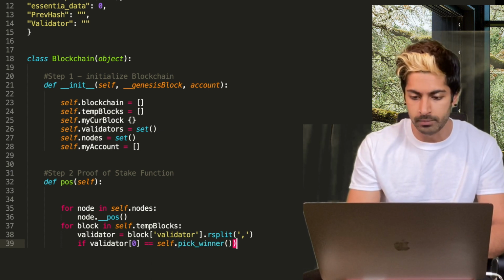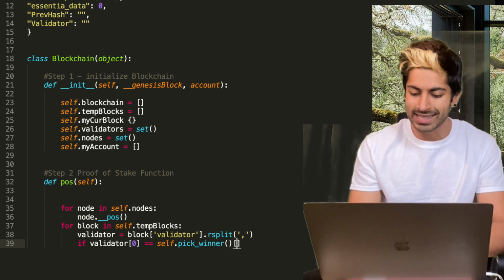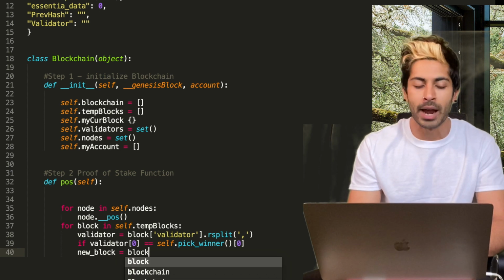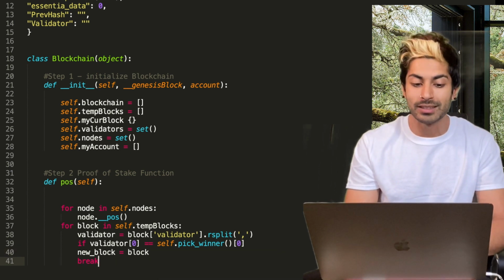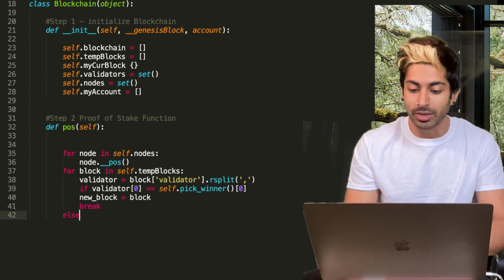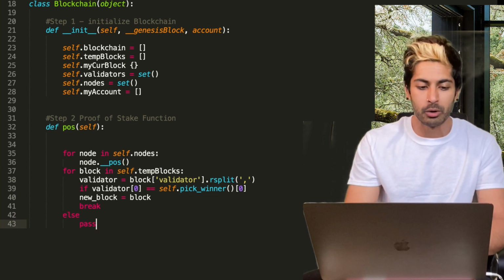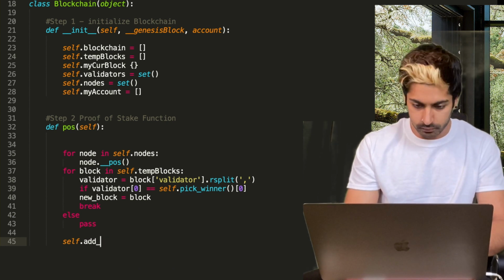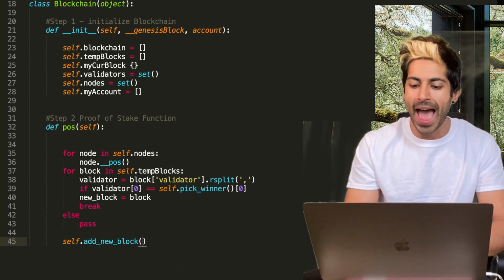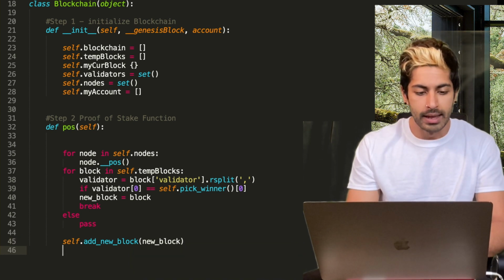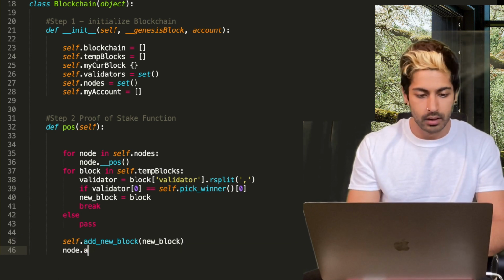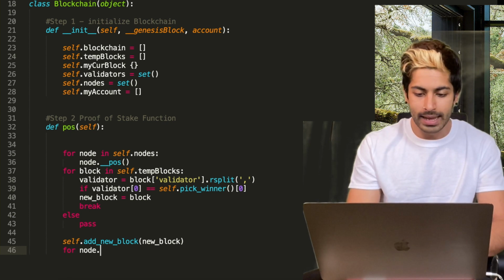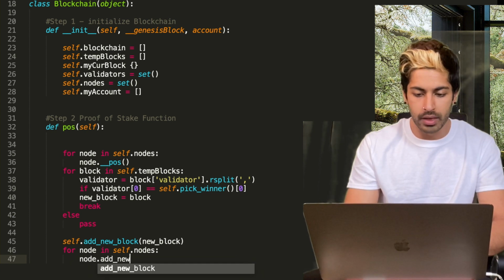That's going to be the last function. If it is the winner, what do we do? If it's got the most stake in the network, it gets to mine a new block, just like a miner. If they have the most computing power, they get to mine a new block. But if they're not the winner, we'll pass. We'll just keep on going, right? So that's basically it. Once this winner gets to mine a new block, we'll add that new block to the chain, and then for every node in our blockchain, we will add that new block to the chain.